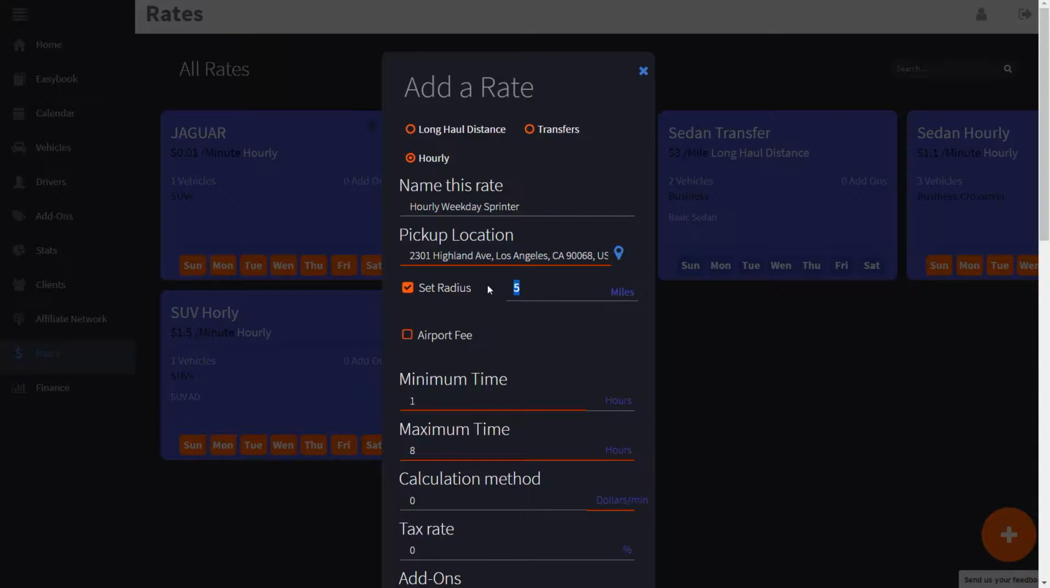You can also set a radius. So we will set the radius for this trip of 20 miles around the Hollywood Bowl. You can add an airport fee if the client's pickup address is at an airport, and it will be added to the price. For the minimum duration for this trip, we will say I want to do during the week a minimum of 4 hours for this vehicle and a maximum of 12 hours for that vehicle.